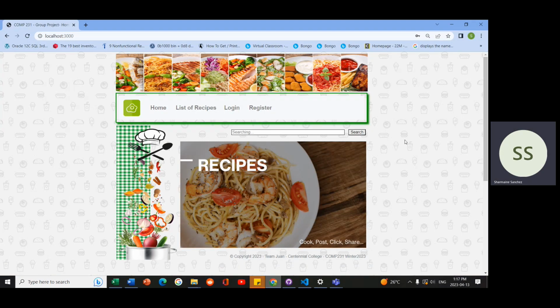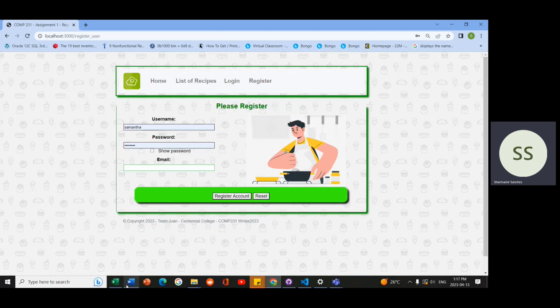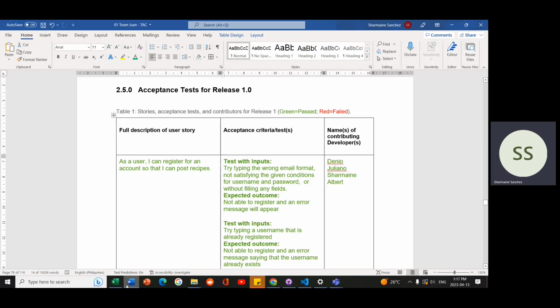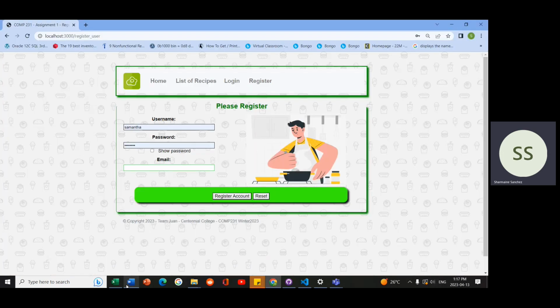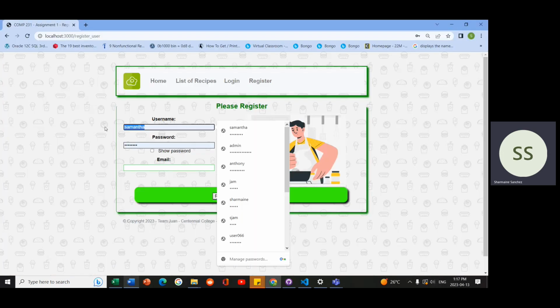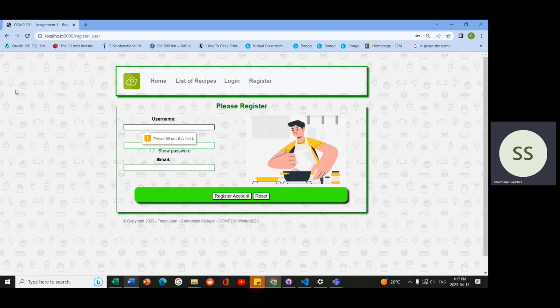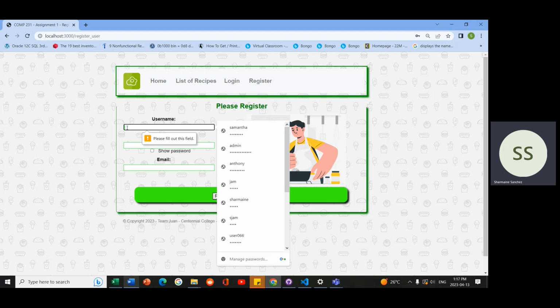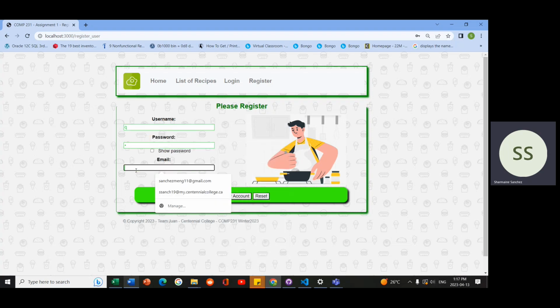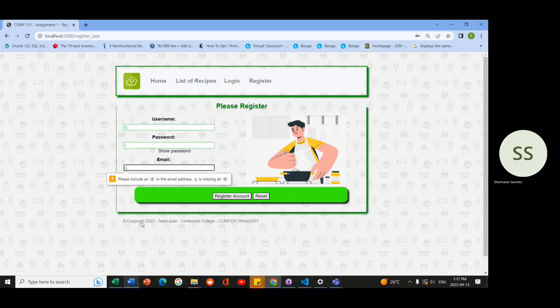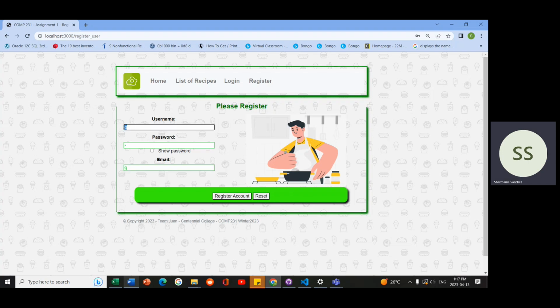So for the demo, it's for registration, right? So let's check. For the first one is try typing the wrong email format, not satisfying the given conditions for username and password or without filling any fields. So first, let's try not to fill any fields. Okay, so when I register an account, I cannot register. So we try just putting that one and see we cannot register.